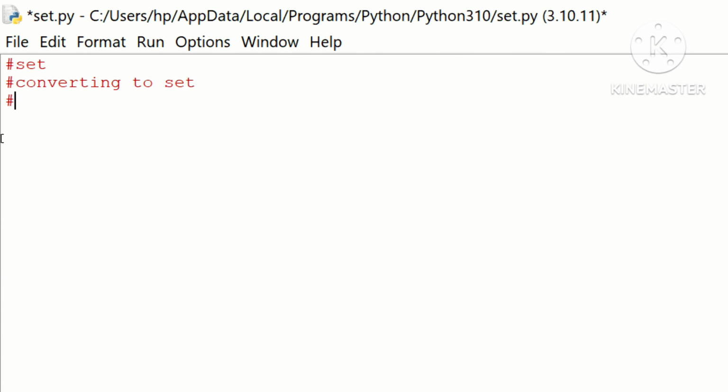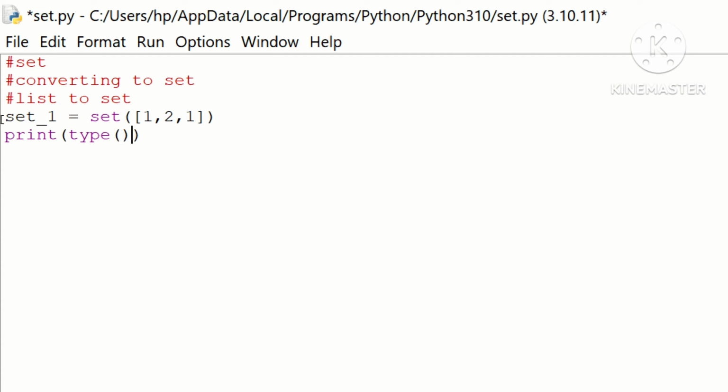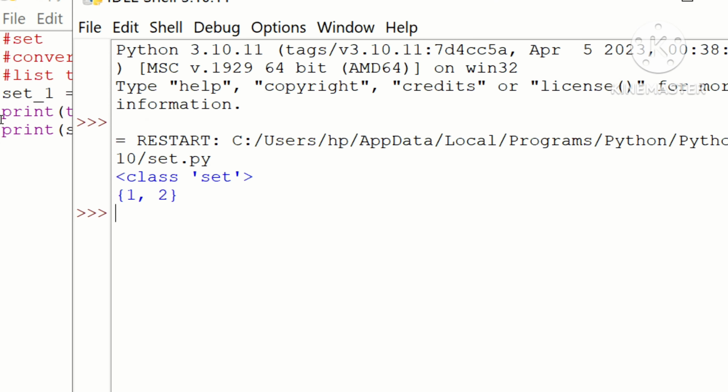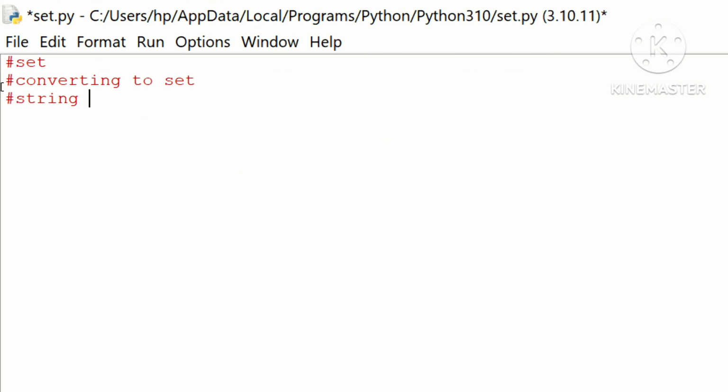Converting to set. The syntax is set(sequence). It takes a sequence as argument and converts it to a set, avoiding duplicates. List to set. set1 = set([1, 2, 1]). Print type of set1. Print set1. Let's run it. See, the output type is set. Set having unique items.